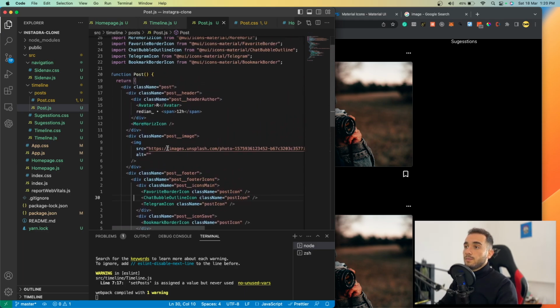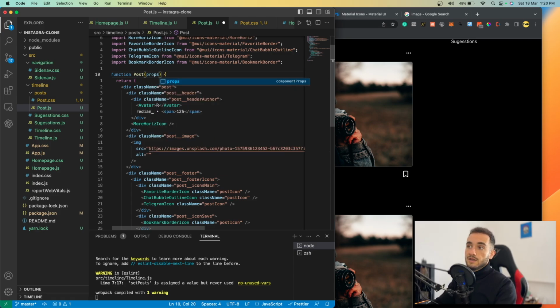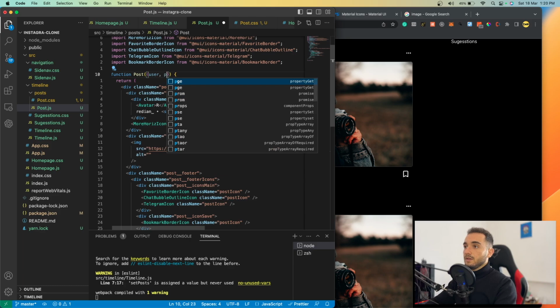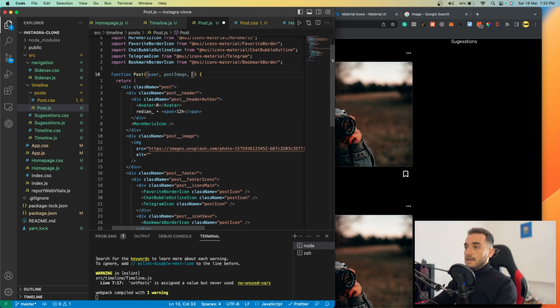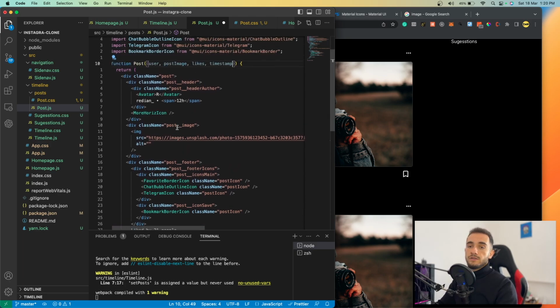So now let's go to post.js and use these properties. To use them, we first import them inside these brackets. You can just take props like this, or you can destructure it and type user, post image, likes, and timestamp. Okay, so we got the variables from the properties, and now we can use them in the post.